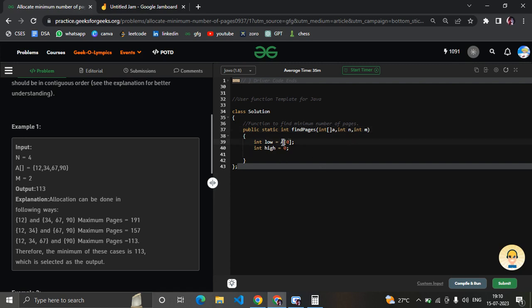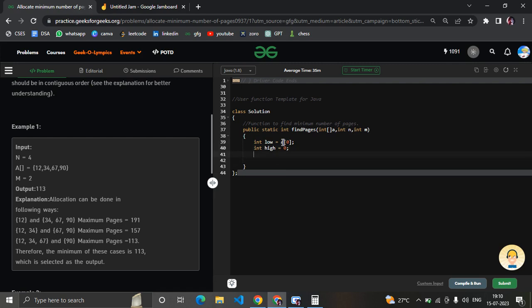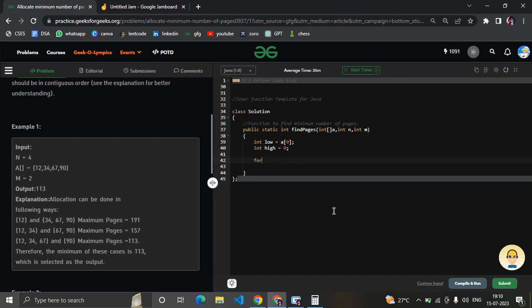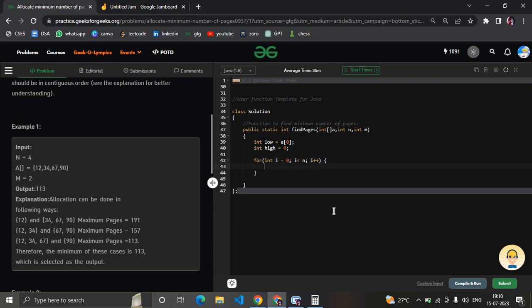Now we'll assign low as a of 0, and after assigning high, we'll calculate the mid, like the low element and high element. So we'll run a for loop: for int i = 0; i < n; i++. We'll calculate the low and high pointers. Low would be Math.min of a[i] and low. What this statement does is assign the lowest element of the array.